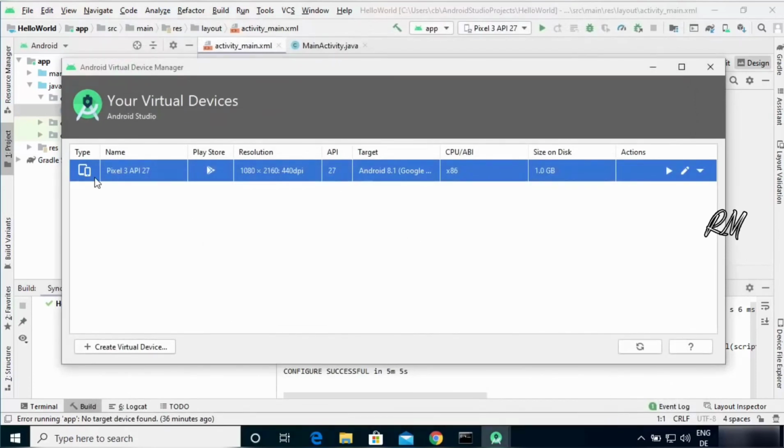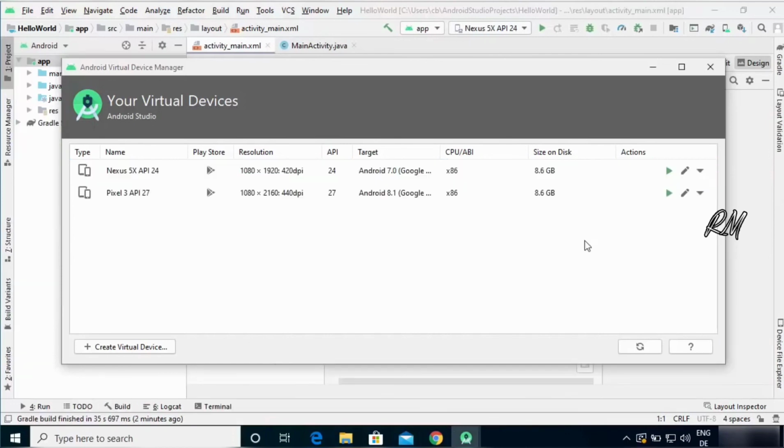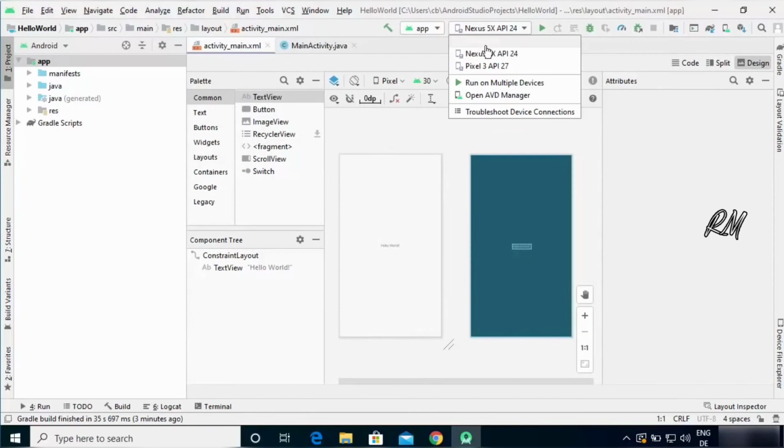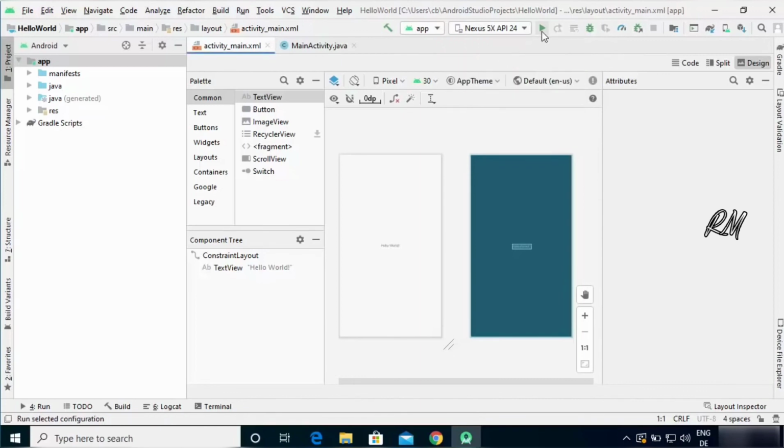So now I have this virtual machine which I have created recently. As you can see, I have created one more device, which is Nexus 5 API, just for the demonstration. In this way you can create multiple virtual devices here, and once you close it, you will be able to select between those virtual devices. After that you can select one of the devices and then click on this Run App button, which is going to run your app and show you the app in the virtual device.